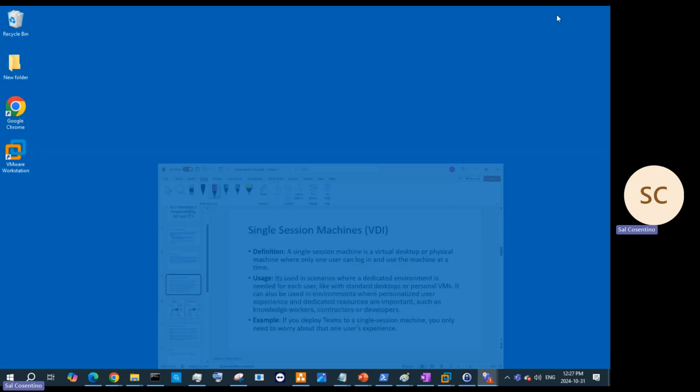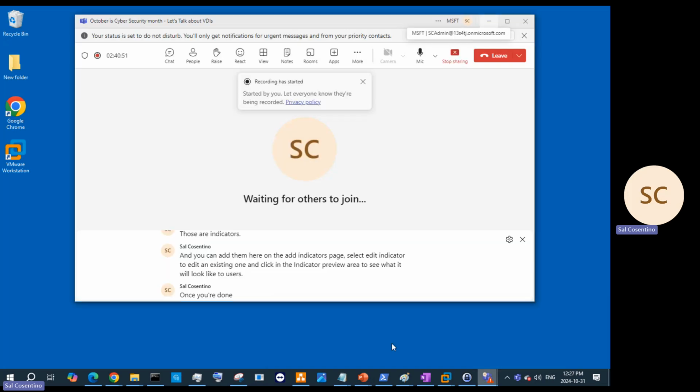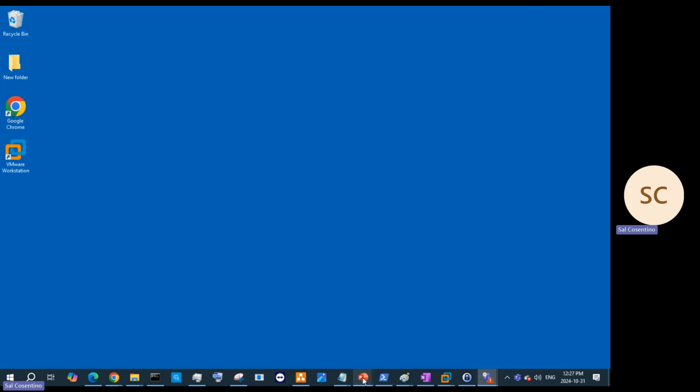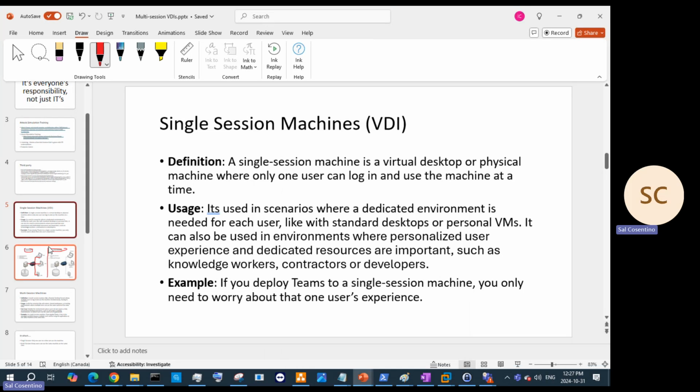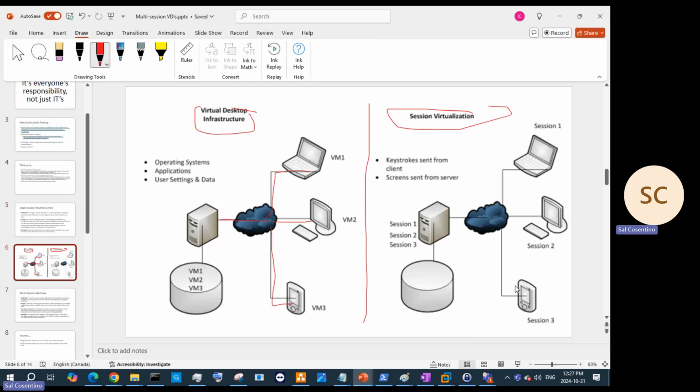So, and then we can actually go through a session in terms of VDIs. Oh, sorry about that, guys. So if we look at this, there's session virtualization, right? So per session, right? So keystrokes sent from the client, screen sent from the server, right? So session one would be our laptop, right? From our computer to the cloud. Our session two would be in the cloud to a workstation. Our session three would be to a device for BDU, all right? So understand that and how that works.